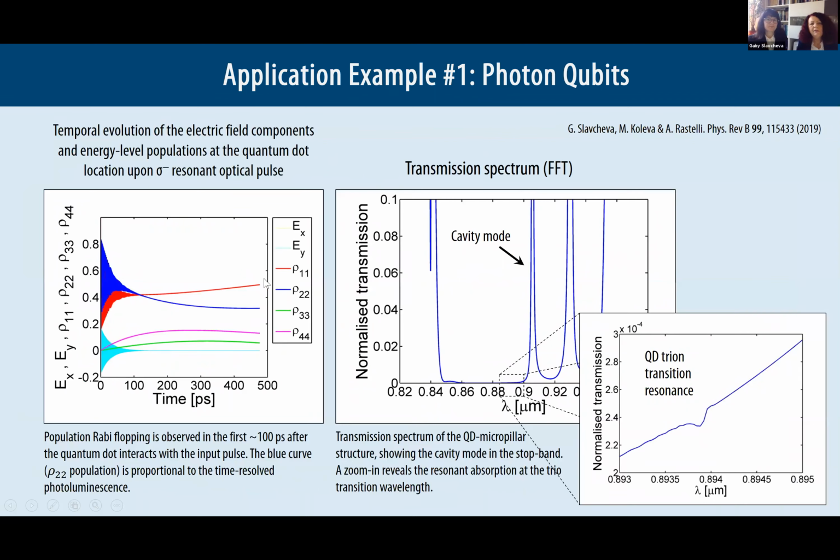We are interested in the time dynamics at the location of the quantum dot. Here on the left-hand side is the time dynamics of the EX and EY components of the circularly polarized pulse and the populations of all levels. The blue curve is the population of the trion states, which we are interested in from an experimental point of view, as this is proportional to the time-resolved photoluminescence and can be detected in experiment. As you see, at the beginning there is some Rabi flopping, and then it decays exponentially.